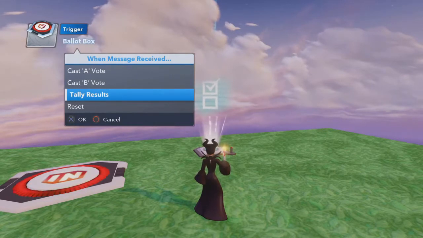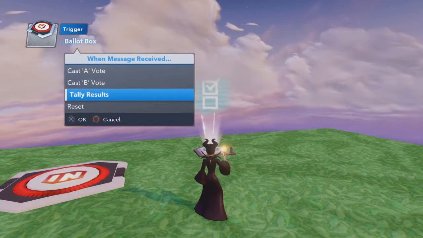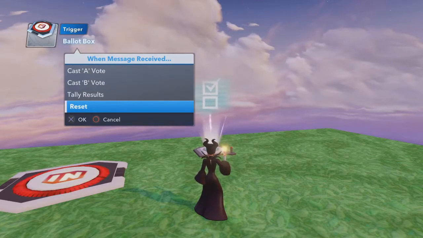Now, if you're using a target instead of actual vote tally, whichever choice reaches its target, the toy will do what it's supposed to, and then reset. If you're going to be doing this more than once, you have to have some toy reset the votes.